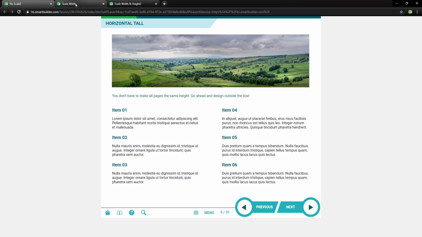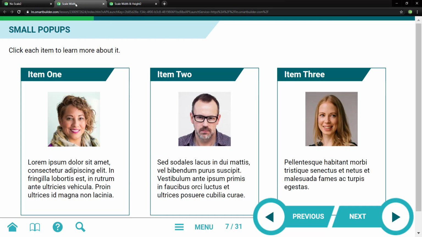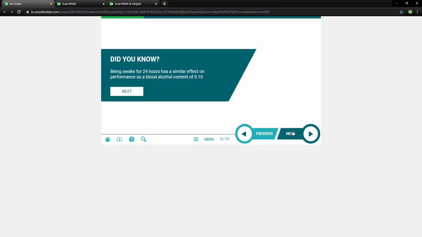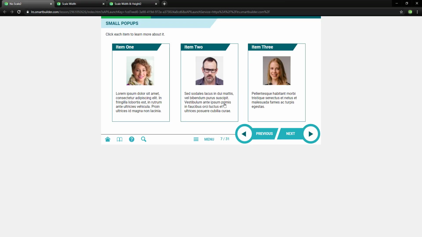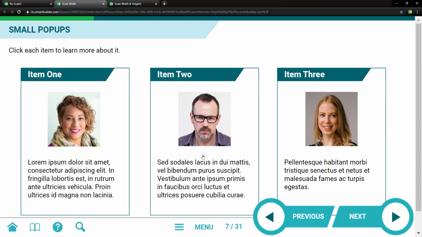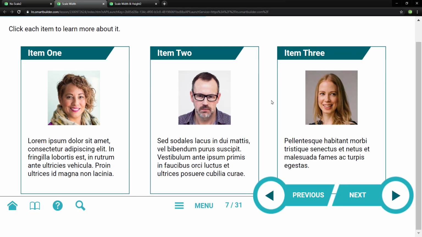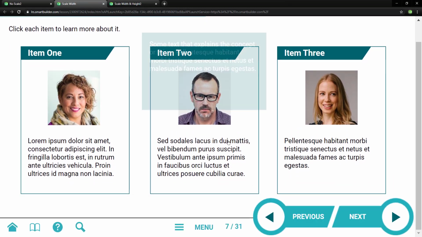Let's take a look at the scale width setting. So here what it's done is it has taken that same lesson and scaled it up so that it fits the width of my browser window. So we'll take a look at the same page on the fixed size, and we can see this is the approximate size. Scaled up, it looks like this. So this is only paying attention to the width. The height is a little bit bigger than the available screen real estate, so I do have to scroll up and down a little bit to view all of the content.